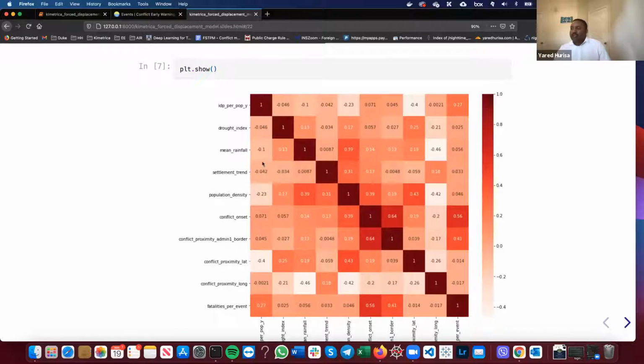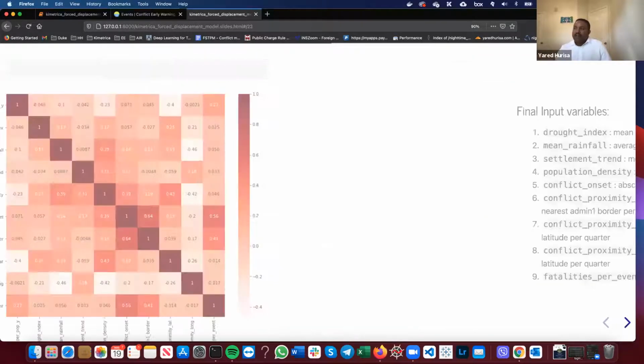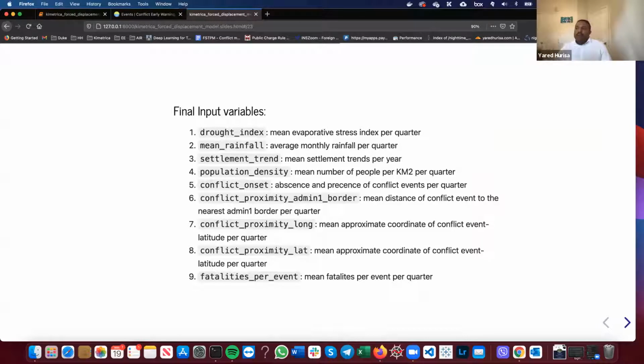So the drought index with population, for instance, is low, and every indicator's correlation is kept as minimal as possible to get a quality forecast. So what are the final input variables? Number one is drought, and we have rainfall. Rainfall helps us capture the seasonal floods, which is also important, resulting in a huge number of displaced population, particularly on river banks.